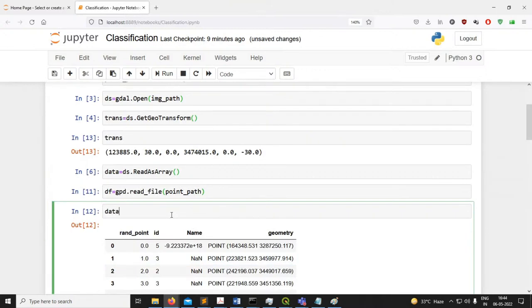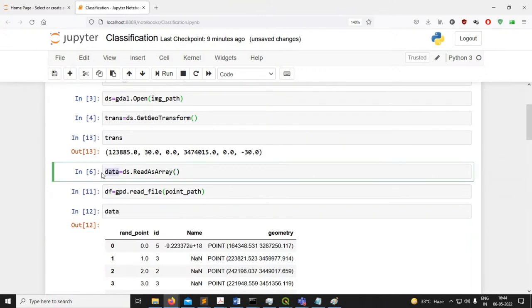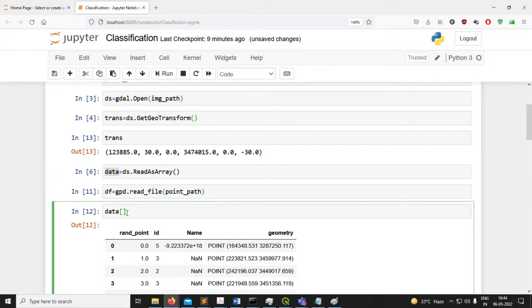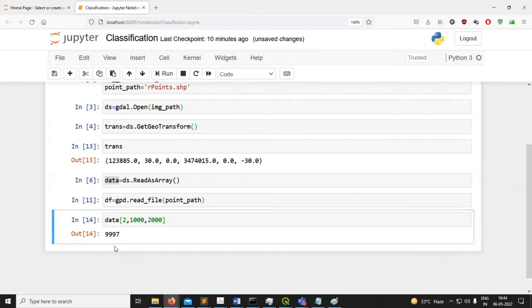Data is our array. If we know the row and column number, the first index is for the band. So let's say I want the value from band 2, from row number 1000, column number 2000. If this is known, we simply enter it here and we'll get the value corresponding to that point.